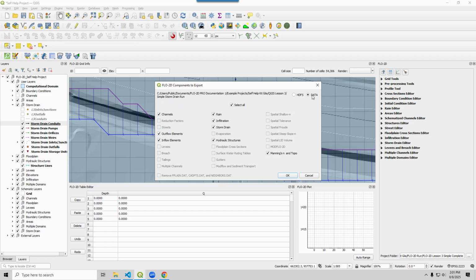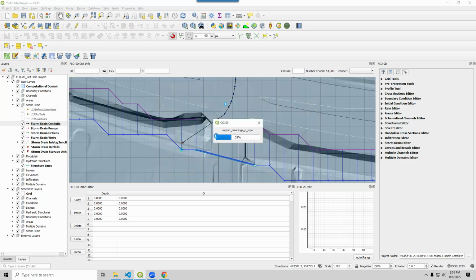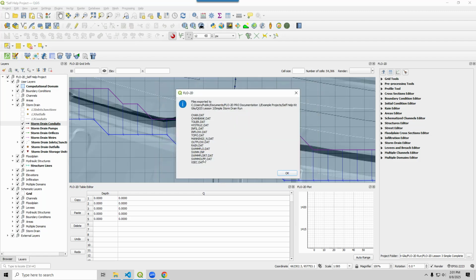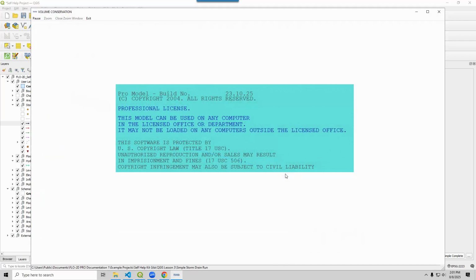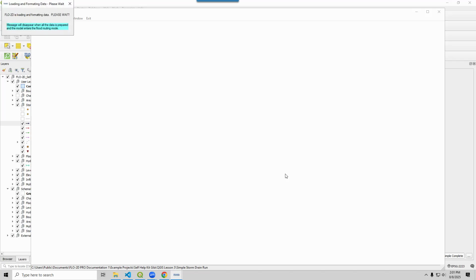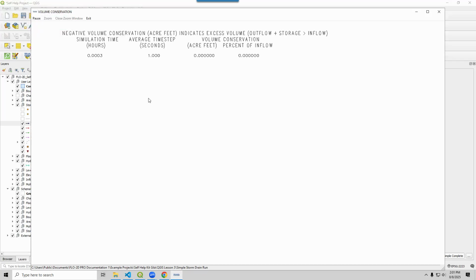And we are using DAT files, not HDF5 files. Click OK. It's exporting everything right now, and as soon as I click OK, it will start. And if it runs without any errors, then you can continue on with your processing, which basically in our case will be to let the run finish, and then we review our storm drain. So that'll be the next video. Okay, so I'll go ahead and stop this one here.